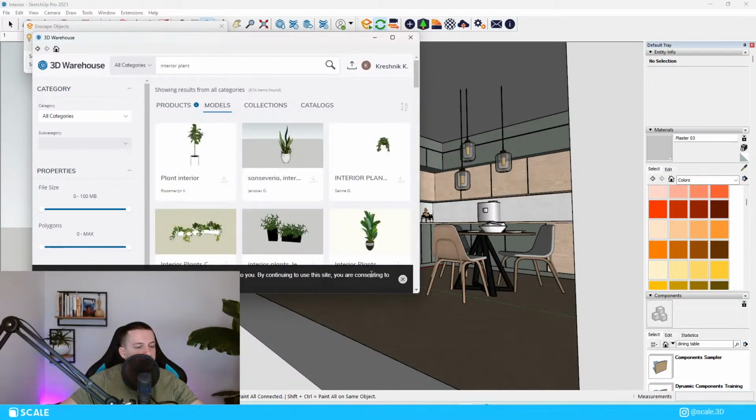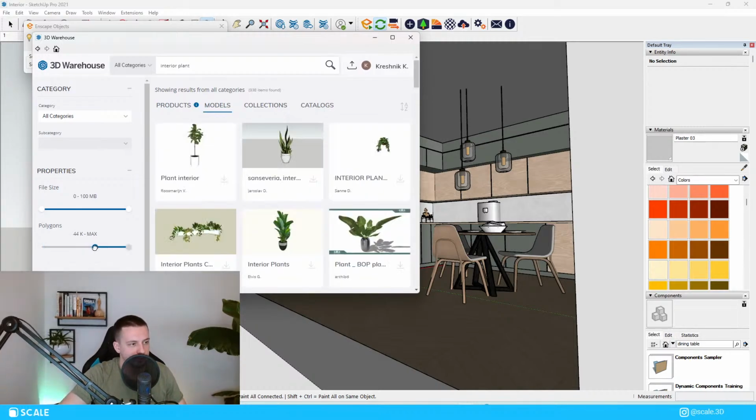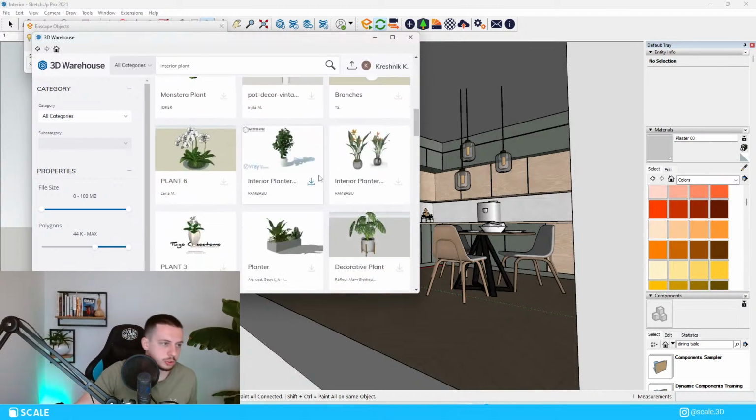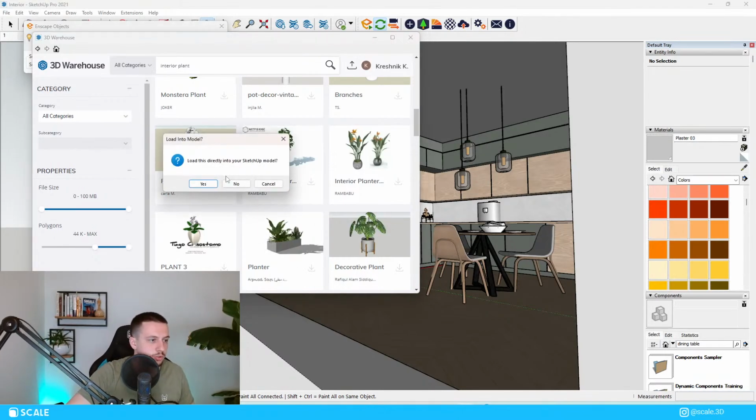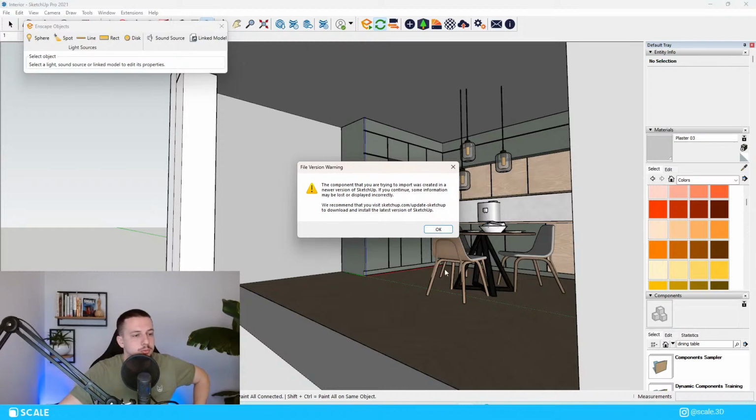So if you want to find high quality stuff, you can always use this polygons filtering. Usually the higher the polygon, the more detailed the modeling will be. So if I go to something like this, there will be better and better quality of plants that will show up. Let me choose this one and see how this will act in our scene. Okay, so it loaded up pretty fast. It will just take a little bit of time to show up in the window.